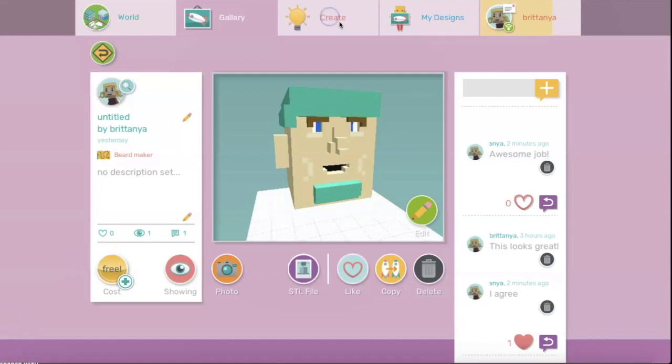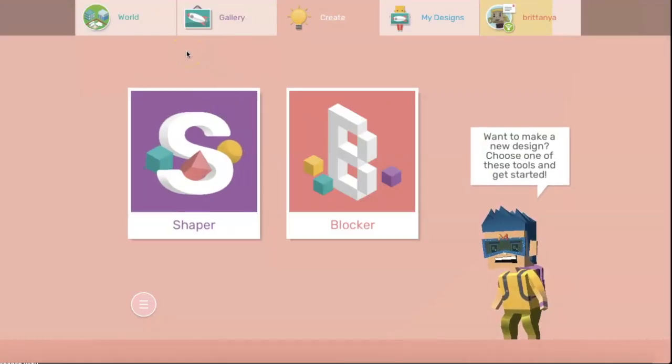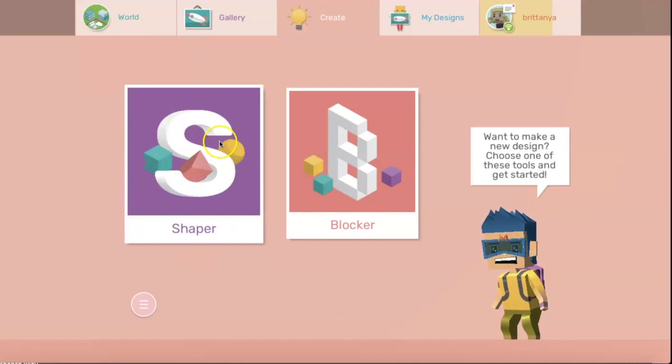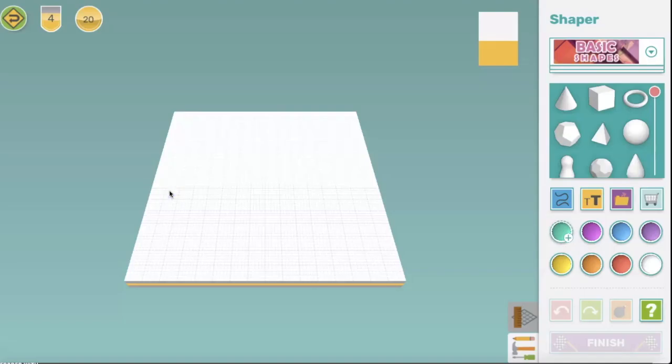The next feature is this create button. This is where students can actually start to build their designs. When they click on one of the challenges or the Maze Mania activities, it automatically opens up either Shaper or Blocker. Shaper lets students modify different geometric shapes to create new objects, while Blocker lets you only use cubes. I'm going to show you Shaper. They are both very similar.